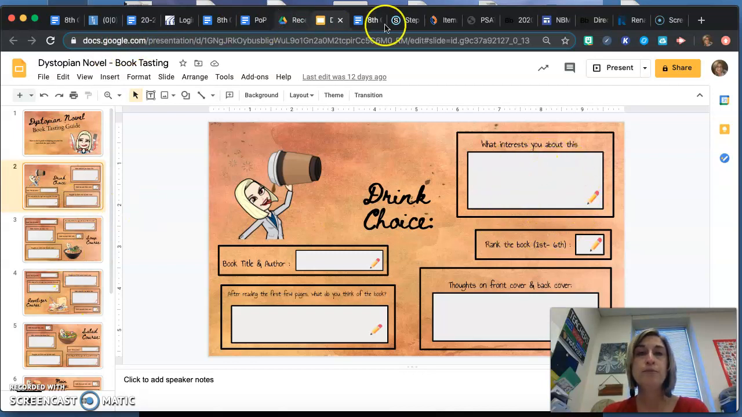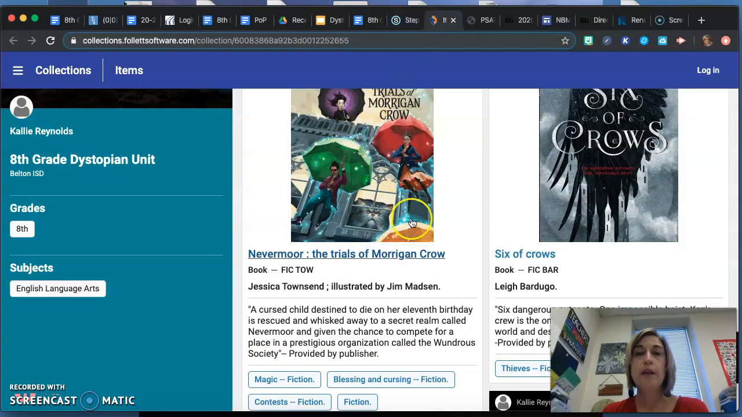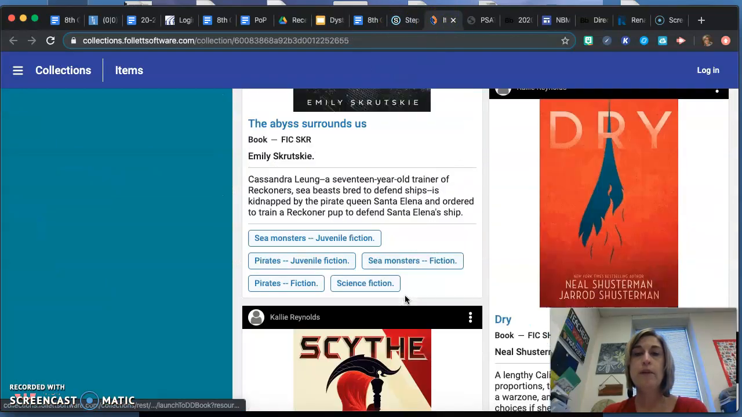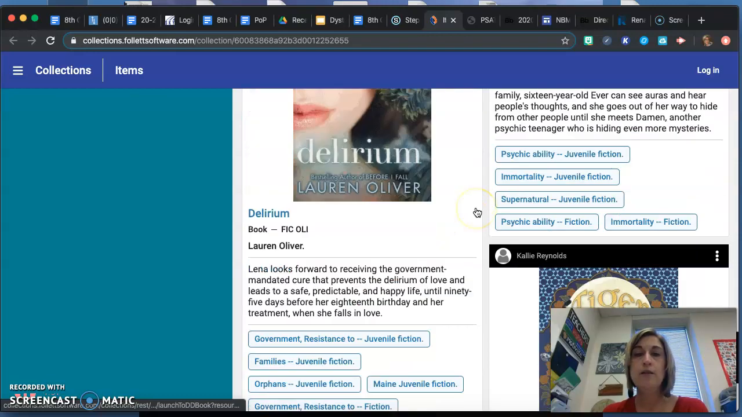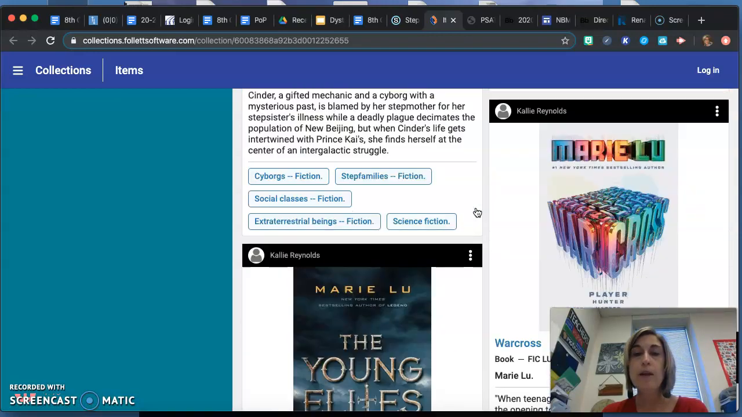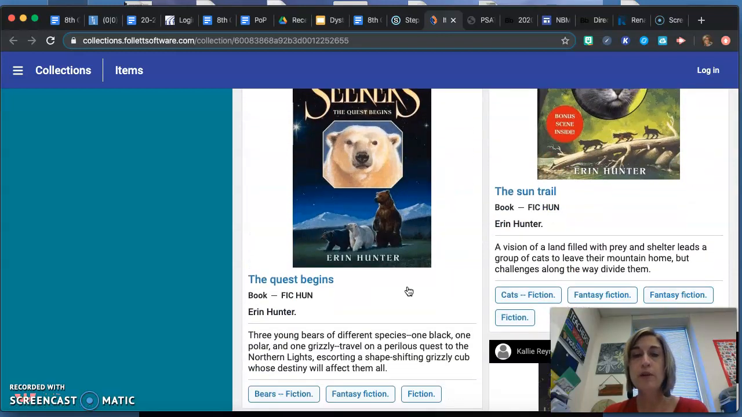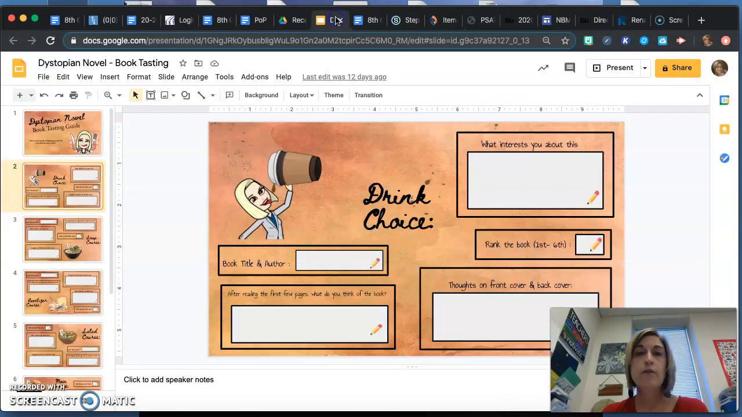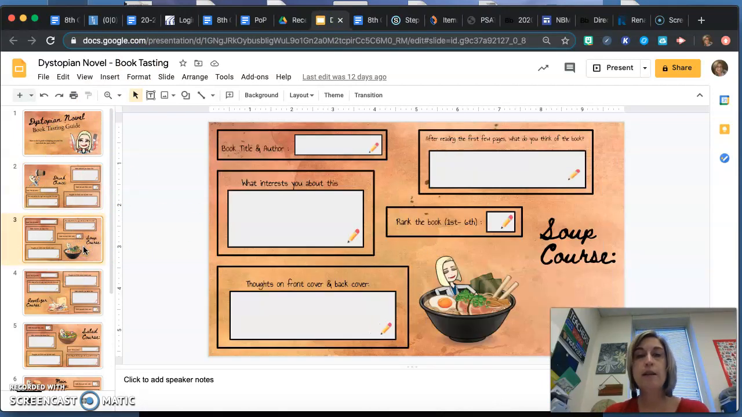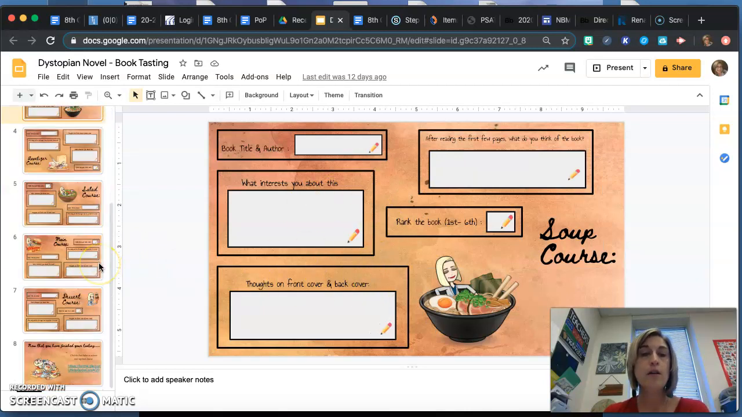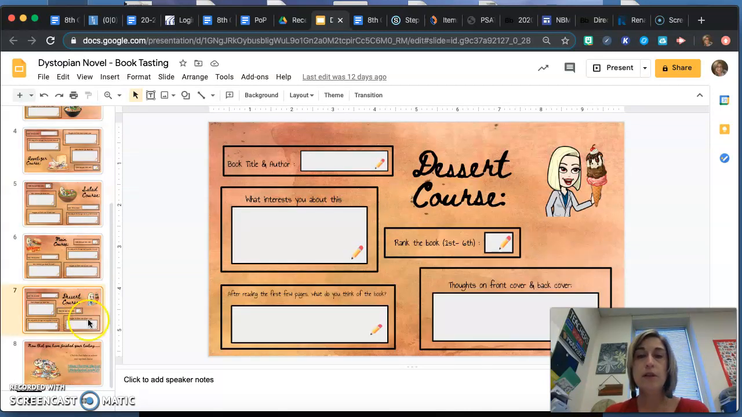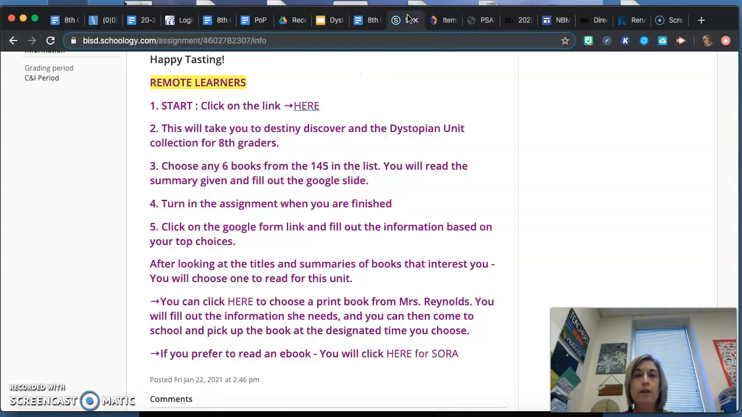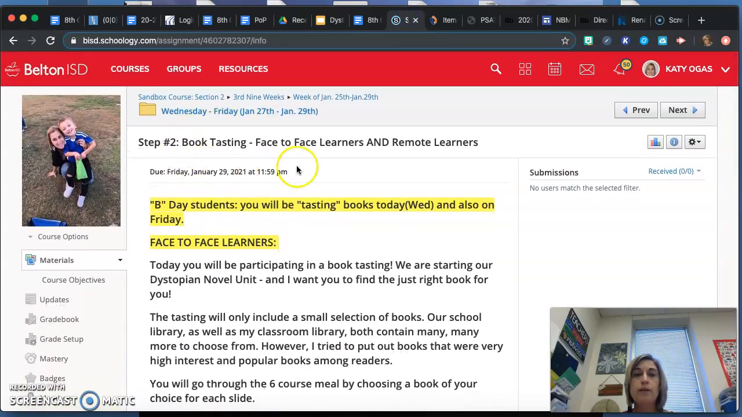So you'll go through and choose any 6 of these 145 to pick from. So any 6 that look very appealing to you, or they look like they would be a good book to read. And you're going to fill out, the first one will be your drink choice, and the second book you choose is your soup course, all the way through your dessert. And then you'll go back to Schoology and hit that submit assignment button so that it gets turned in here into the book tasting spot for step number 2.